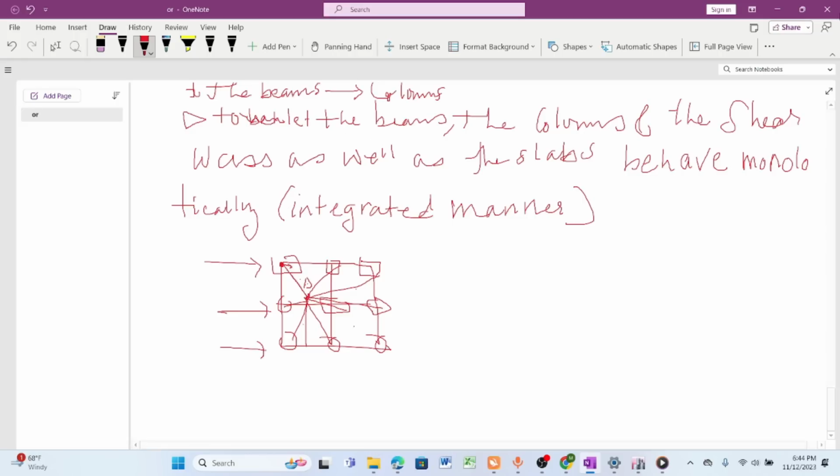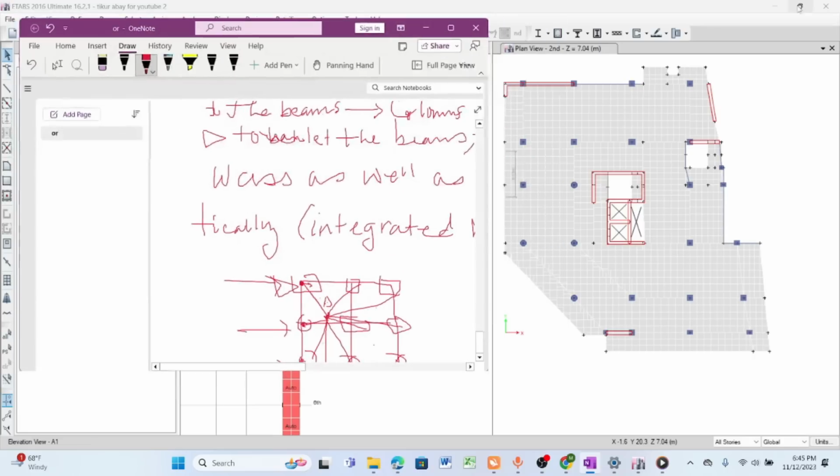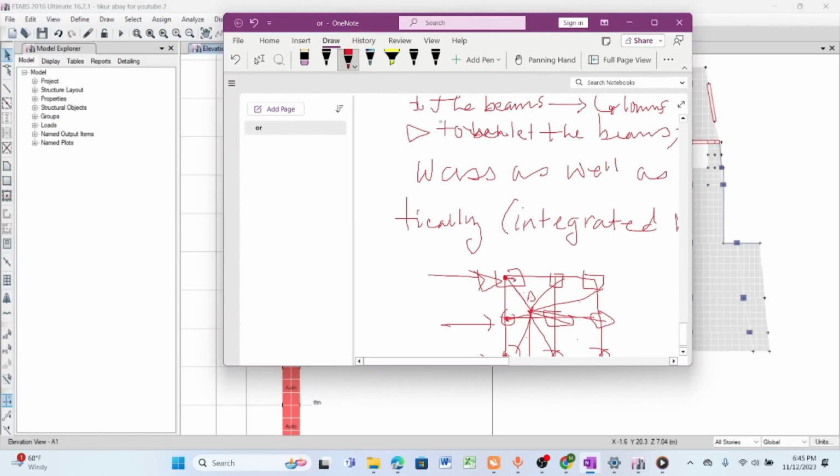So the main purpose of the diaphragm is to let the beams, columns, shear walls, and the slab behave in an integrated manner when we apply the lateral force. That means all the nodes will be translated laterally in a similar manner. And so to attain all this functional behavior of the structure, we need to apply the diaphragm.